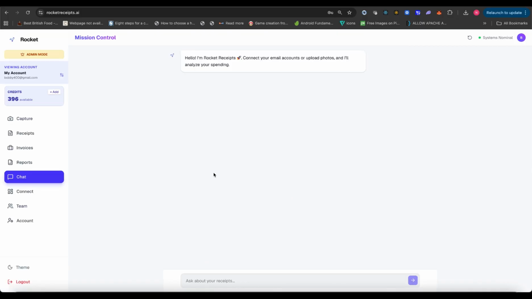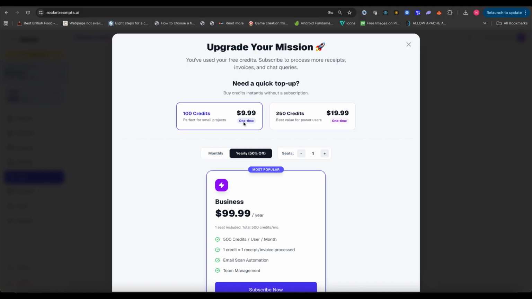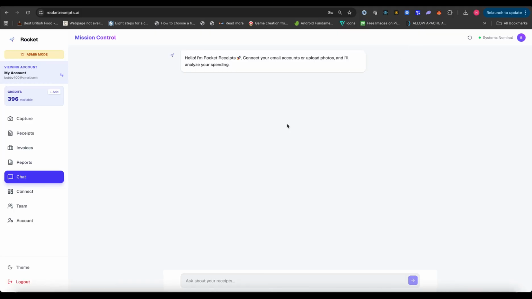And yep. So right here, you can see on the left-hand side, I have my credits. The credits are what you use to process your receipts. Each receipt costs 1 credit. Every month I get 500 credits because I'm on the plan here. And of course, you can add credits yourself. You can choose to buy more credits as you go.